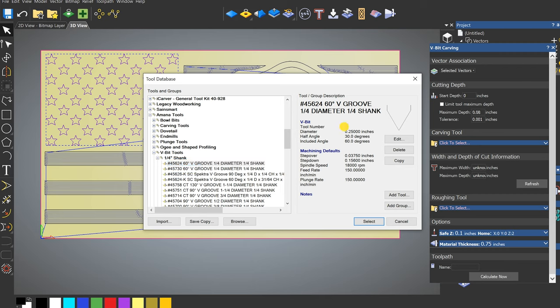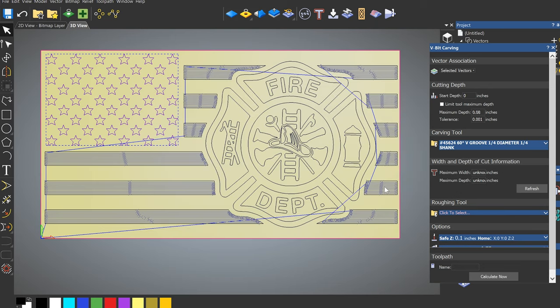And if you look here, you'll notice that I've changed the tool number to 3. That's just so we don't run into any problems like I was talking about before. So I have my step down for this set to 0.156. My feed rate is 150 and plunge rate is 150. We'll go ahead and select that. So that's a 60 degree V bit.